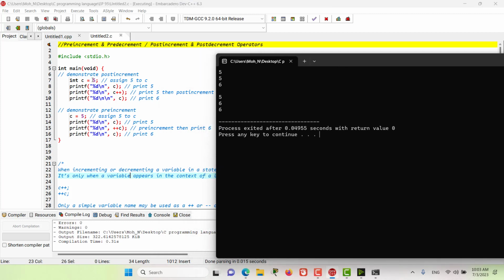In the first part, we are trying to demonstrate post-increment. We have given C a value of 5. First, I have printed C by itself, no changes. Then it's 5. And then I have post-incremented C. You can see that in post-increment, the current value of C is used and not the new value of C. And finally, after this expression, the new value of C is used.